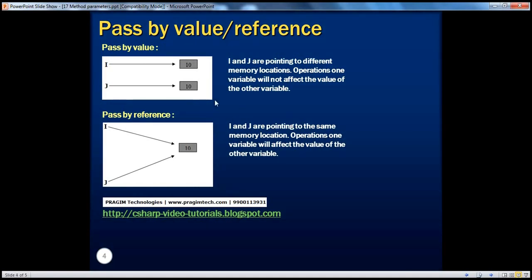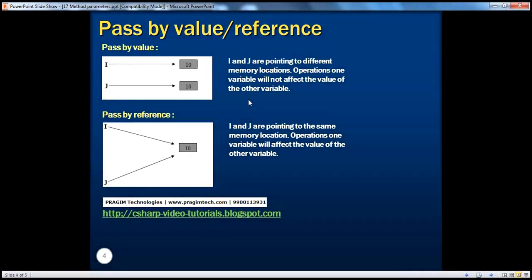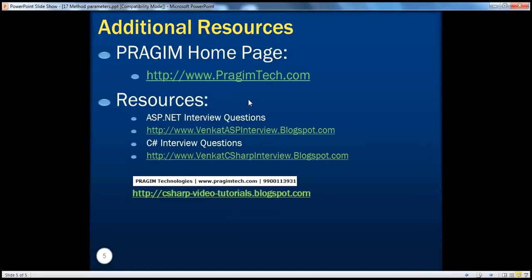Okay, so we have seen passing by value and passing by reference. In this session we have seen the different types of parameters a method can have. There are 4 different types of parameters in C#: value parameters, reference parameters, output parameters, and parameter arrays. We also have seen the difference between method parameters and method arguments.